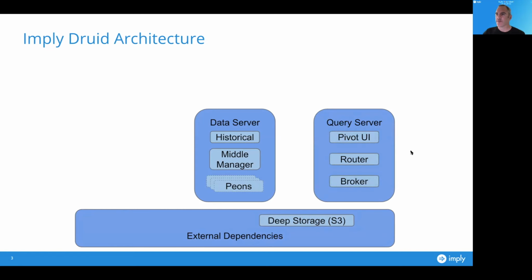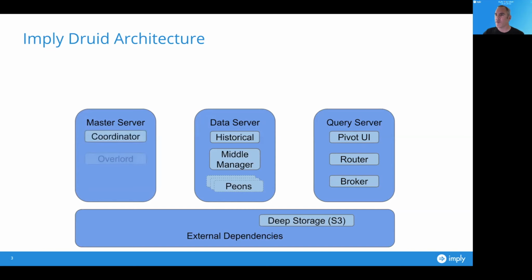Then there's the master server. The master server is responsible for the control and coordination of the cluster. The master server runs the coordinator, overlord, and zookeeper processes. Druid uses the zookeeper to facilitate inter-service communications in a decoupled fashion.